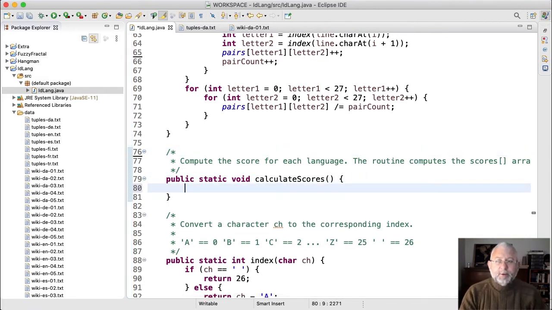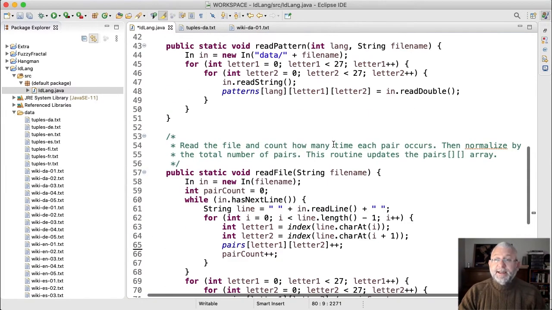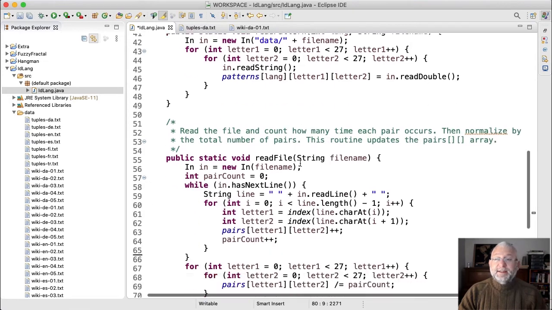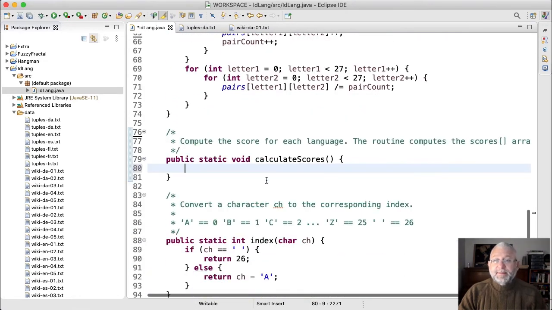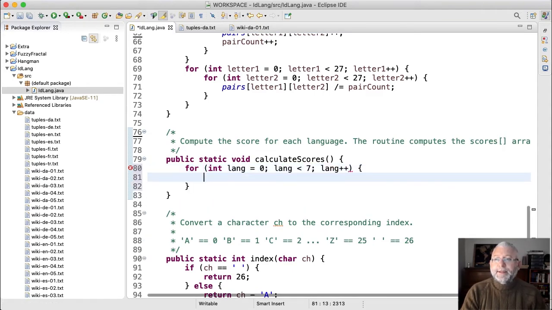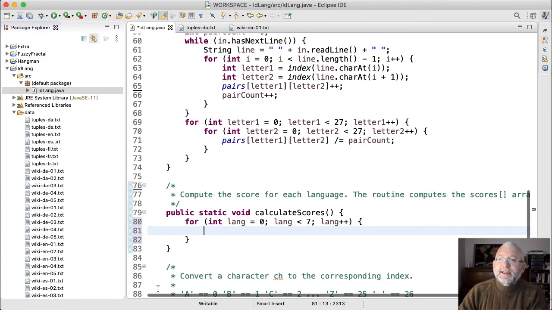So once again, I can write a separate routine that calculates the score for each language. But the last time I did that because I was too lazy to put all these file names into an array. So this time it's not going to be that difficult. I'm going to say for lang 0 and lang goes up to 7. And now I've got to calculate that score.